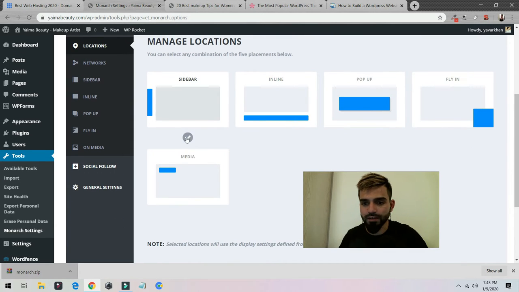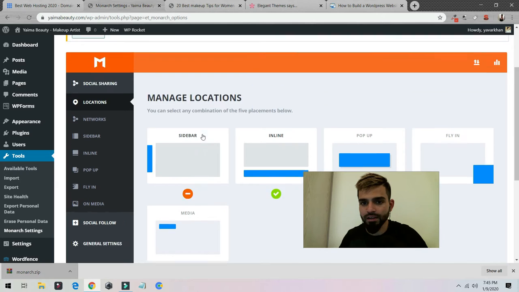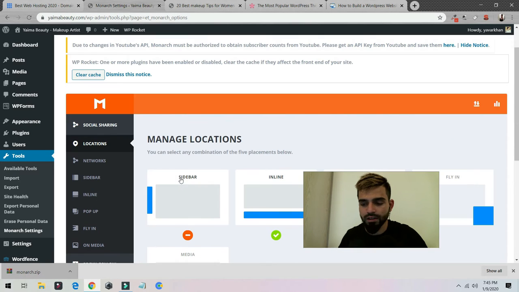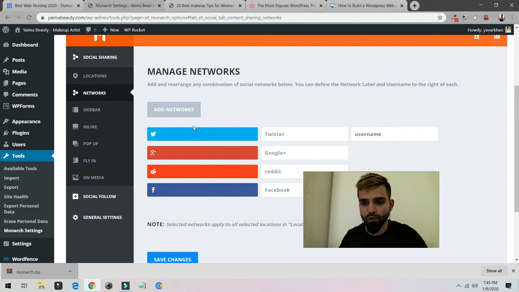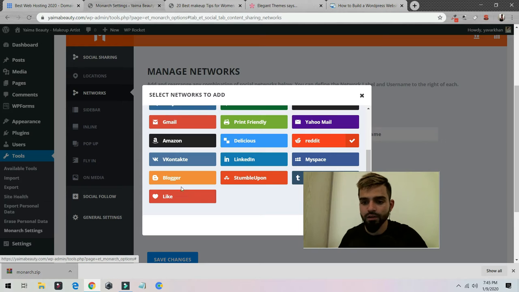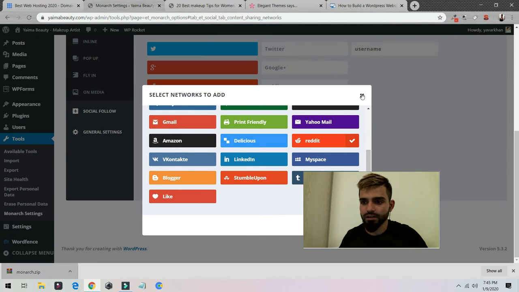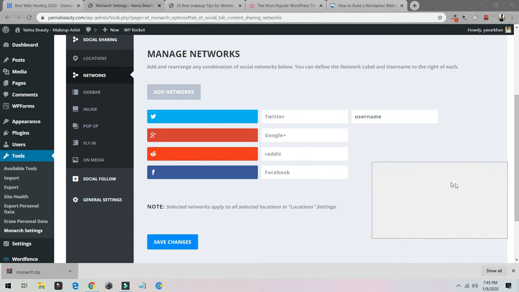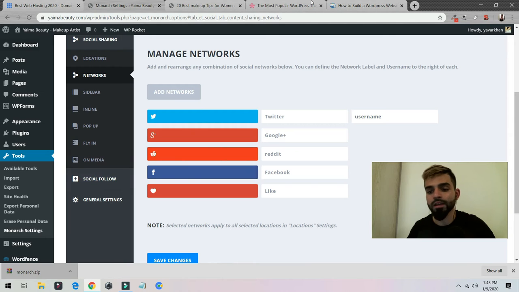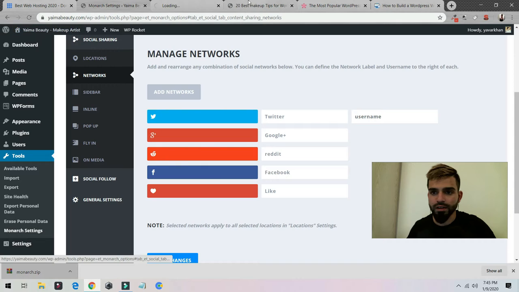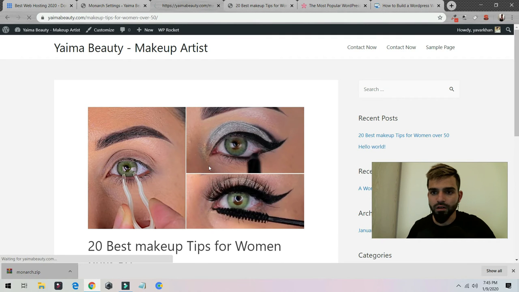I would just select sidebar and I would select inline, save changes, and the next thing I would do is click on networks, and if I want to add some new networks, I would add. So let's say I want to add this, I would add this, close. Just click add. Once it's added, so now it's not adding for some reason, but I'm just going to add, apply. Oh sorry, I forgot to apply. And then just save changes.